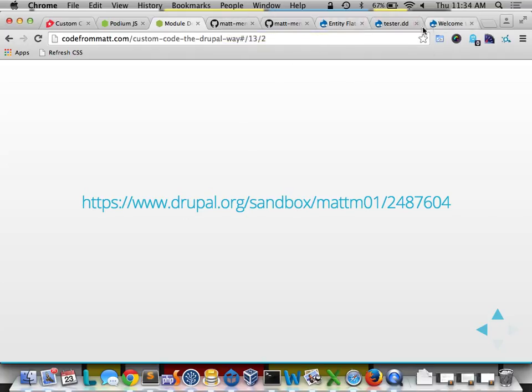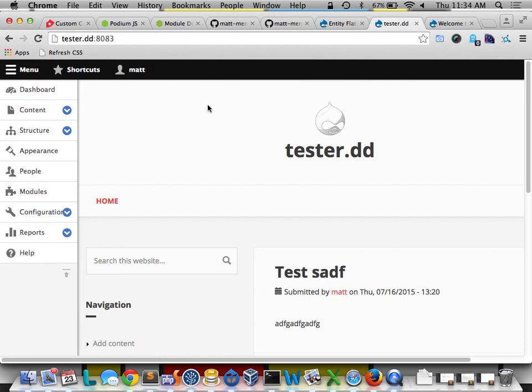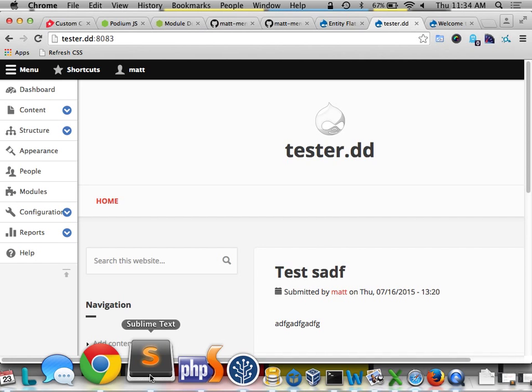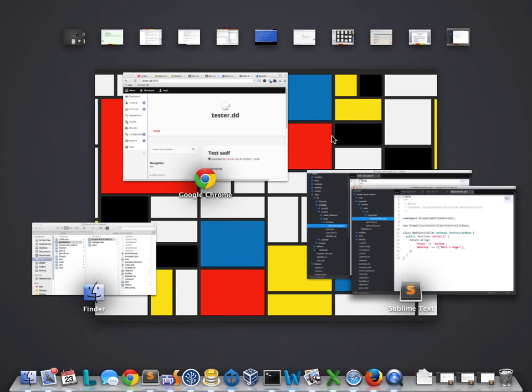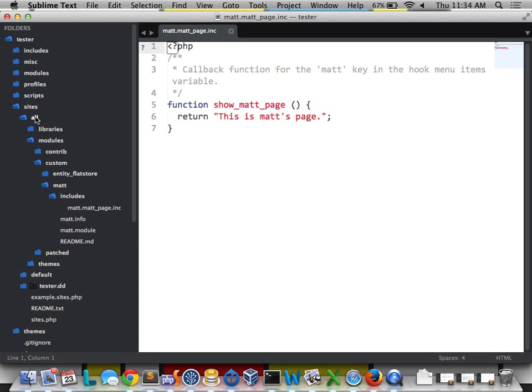Okay, so right now I've got 2 test sites. This is a D7 test site and then a D8 beta 10 test site. So let's look at some code, and we'll actually write one in a second. So let's take a look at D7. Right now I have an example module already coded up. Tell you what though, since it's already done, let's start a new one. Okay, so right now I'm using Sublime. So I'm in my sites, all modules, custom directory.